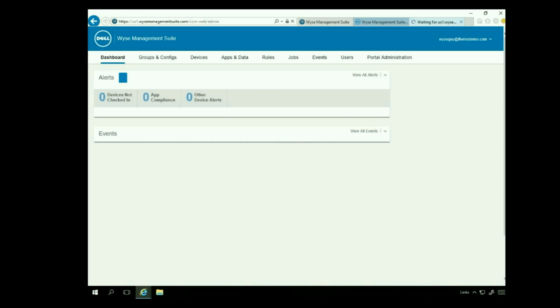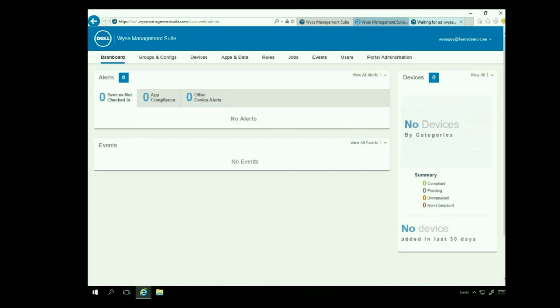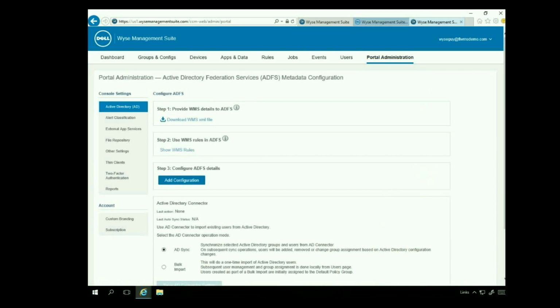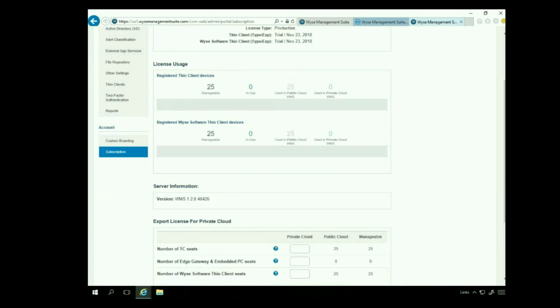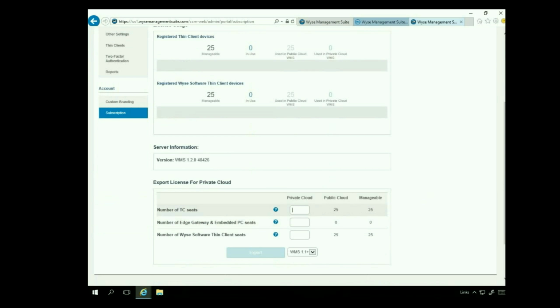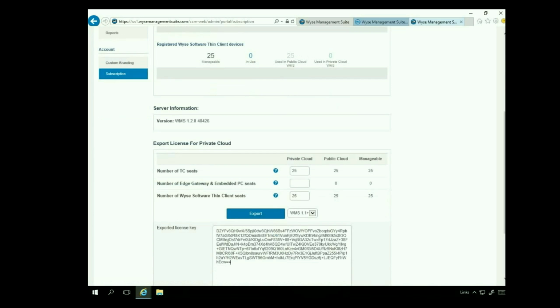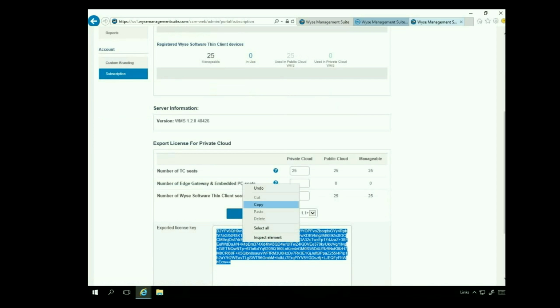And now once I'm in the Wyse Management Suite public cloud offering, I can go into Portal Administration, and then under Subscription, you'll see that I have a license that's going to expire in 45 days. So I'm going to go down to the bottom and export my licenses. The evaluation version that I signed up gives you 25 thin client seats and 25 Wyse software thin clients, which are for managing the Wyse converter for PC product, which I'll not cover today. But I'm going to go ahead and export all the licenses, and then once I have that key, I'm going to go and right click and copy that.